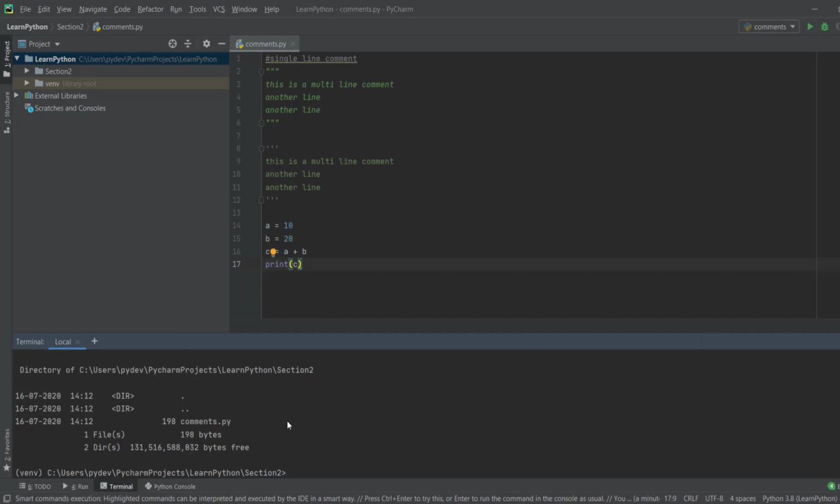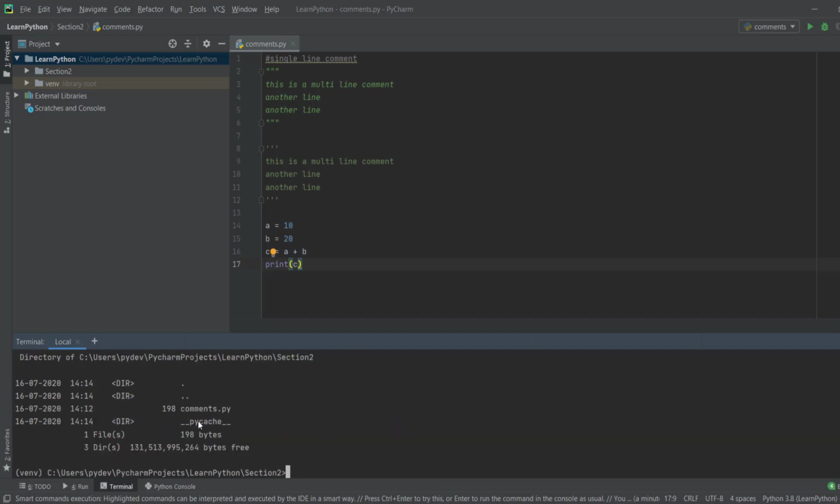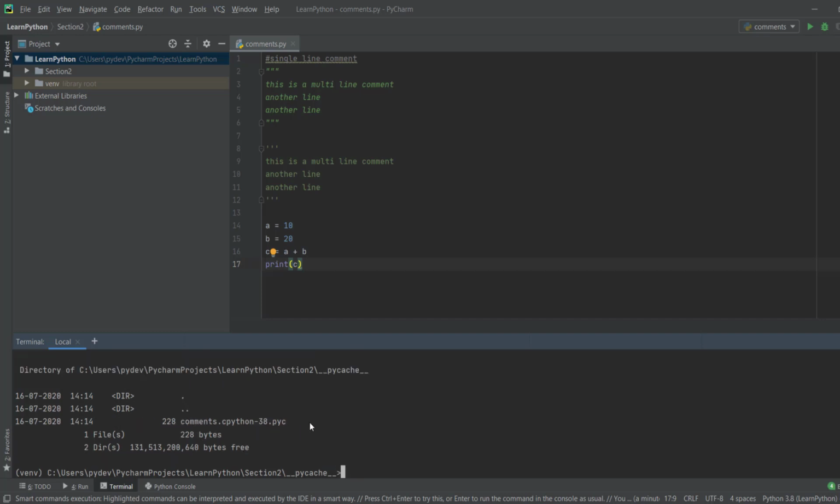But sometimes you don't want to share your code, you want to share just the binary part of it. So what you have to do is say python -m compileall and give your comments file. Okay, so what it does, it compiles your Python file. And what does it return? See, it created a new directory, __pycache__. So you can go into this and you see there is a PYC file. You can't actually open this PYC file because it has compiled your code.